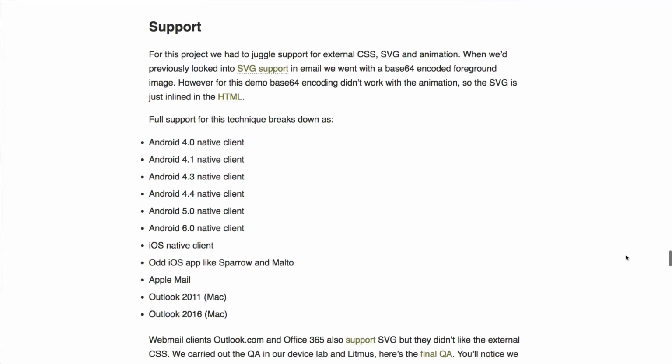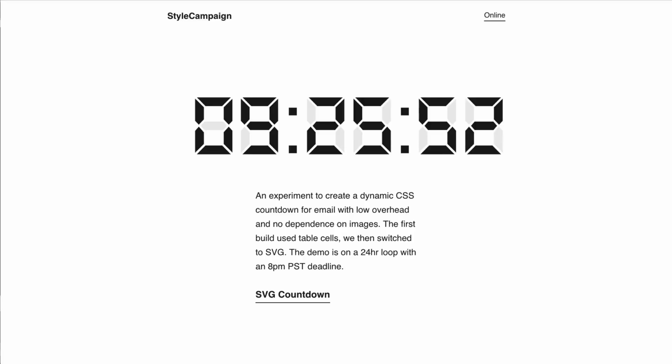Android 4.0 to 6.0, Apple Mail, Outlook for Mac 2011 and 2016, iOS Mail, if I didn't say that, and then Sparrow and Mailto, odd iOS apps like that. But it was pretty cool. I think this is a pretty amazing implementation and a pretty great campaign, or demo anyways.